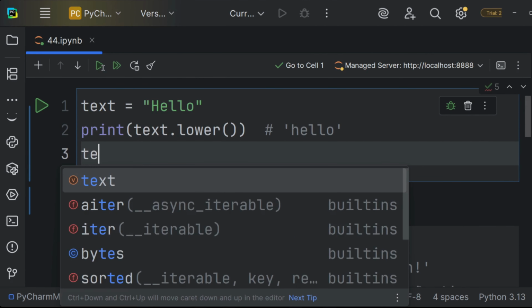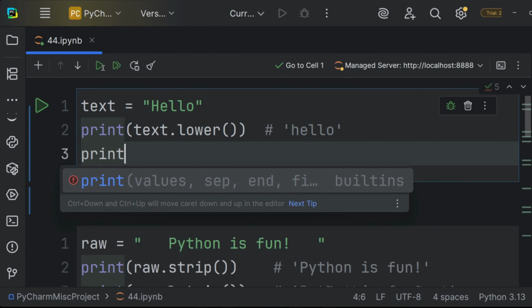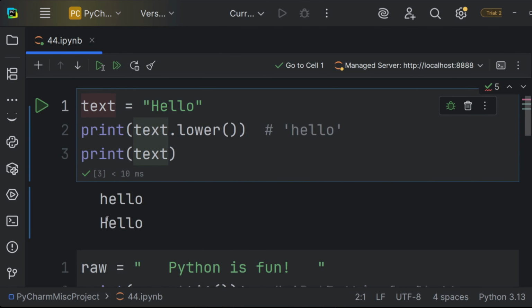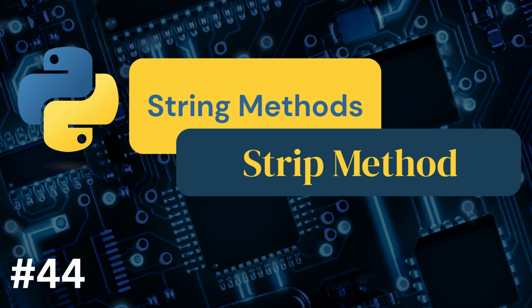If I were to print text again, we would not get hello with a small h, but instead you would get capital H again. But how did this change even happen? I did not even declare text to be hello again. This is because the lower stores the value of text.lower in a different memory space. Therefore, this shows us that strings are immutable. It gives you a lowercase version, but it does not touch the original text.